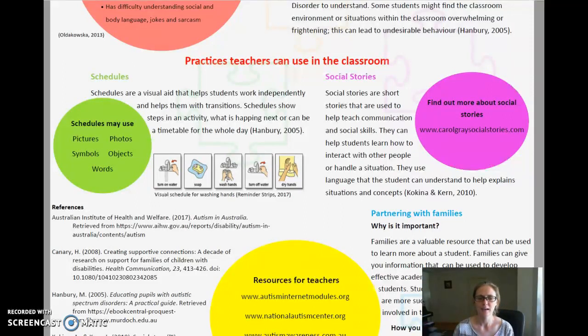The other practice that is covered in my poster is social stories. Social stories are short stories that can be both written or illustrated that will give a short description of real-life events or circumstances that a student will encounter. They are used to help students understand what to expect from a situation and teach the students how to behave or respond to a certain situation.